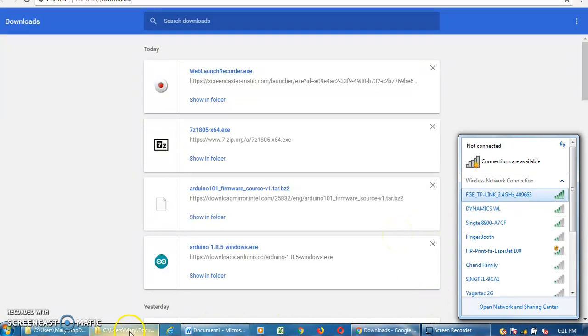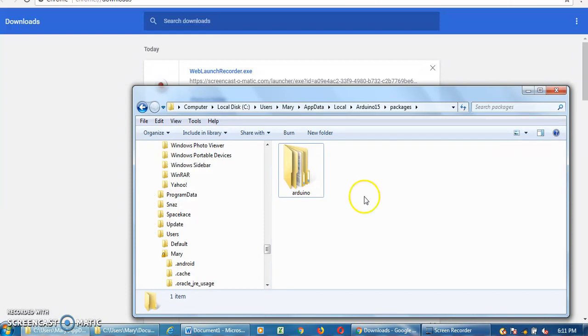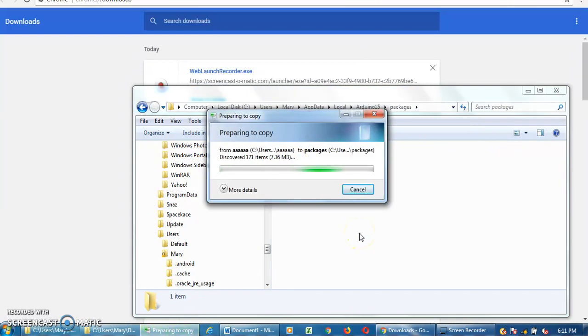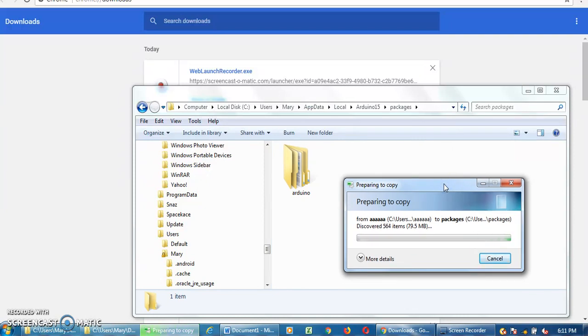Now for this example, I go and disconnect my internet on the other system. So now I don't have internet. Now I am going to copy. I already copied from the thumb drive and I am pasting to the location where my Arduino packages files are there.